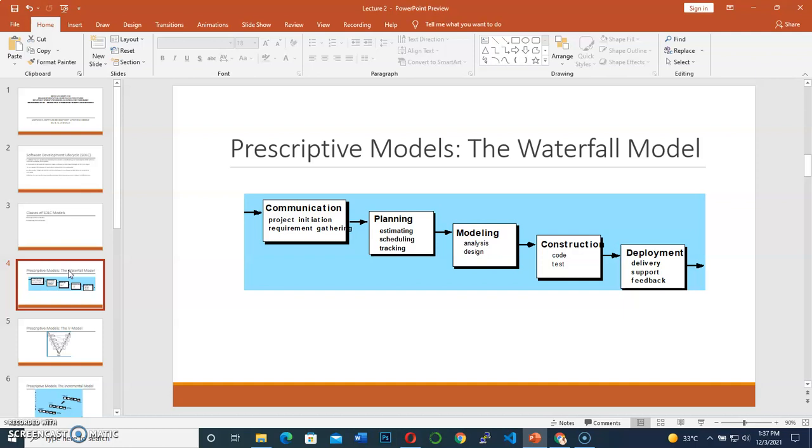Let me go through the one I have here. Communication. Under communication, you have project initiation and requirements gathering. Project initiation is the first thing you do when you are trying to make the right connections. You are trying to seek information about the project you want to embark on. That's the initiation, the start. In some books you will see this simply as requirements gathering, but this one is more encompassing, so we call it communication.